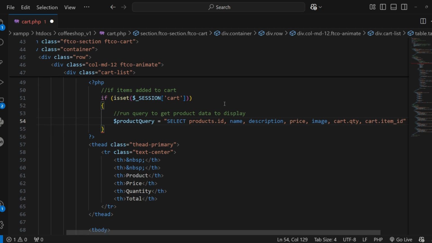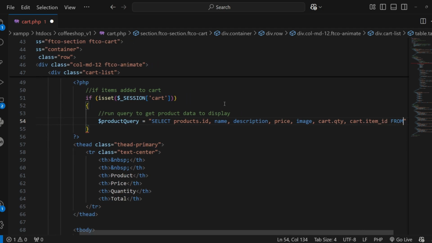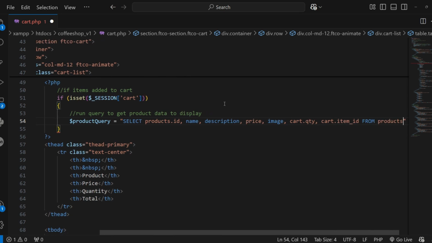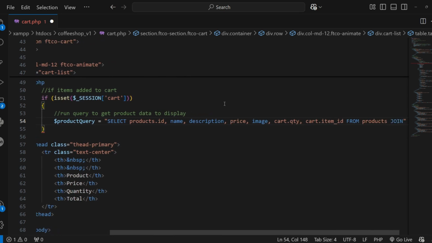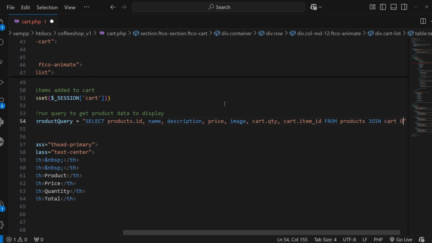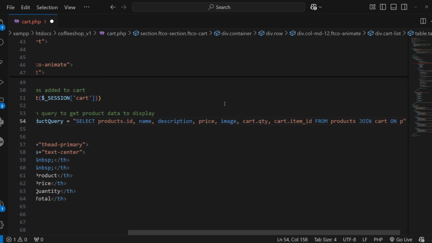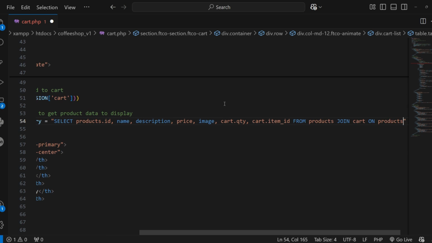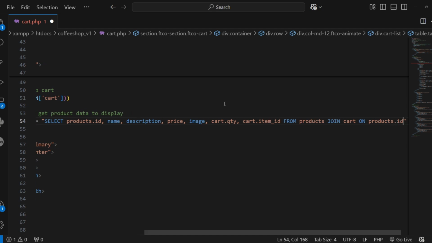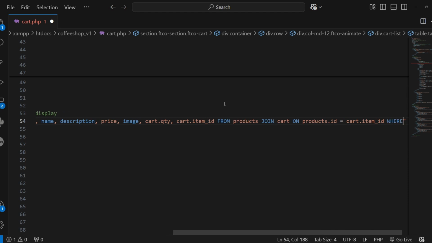We're selecting data from both the products and cart tables, which are joined by the key relationship between ID, which is the primary key in the products table, and item ID, which is the foreign key in the cart table. Both of these fields will hold the same value. Session ID is session ID of the current user, which is stored in the cart table.